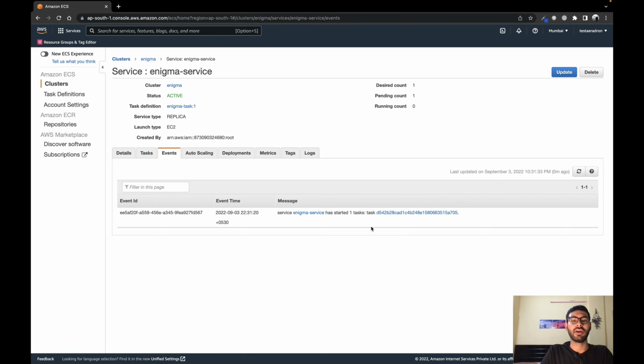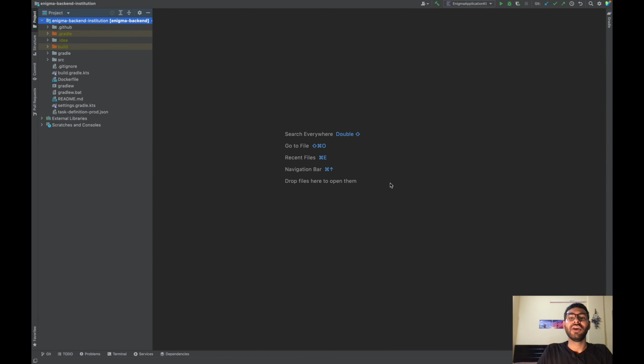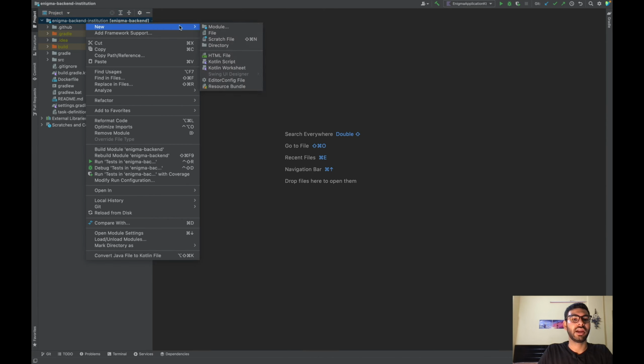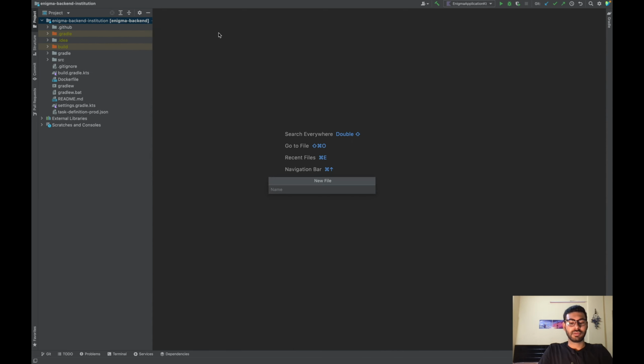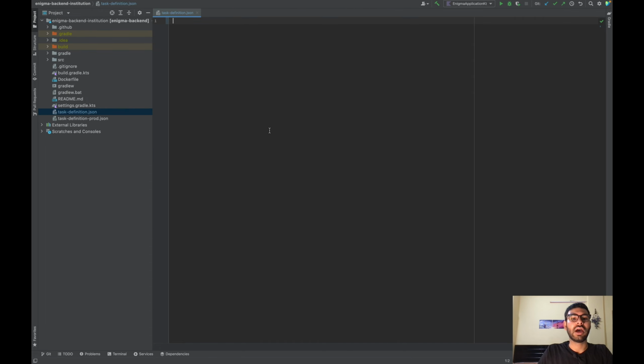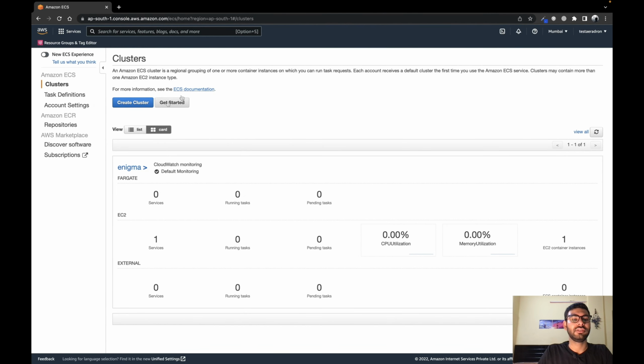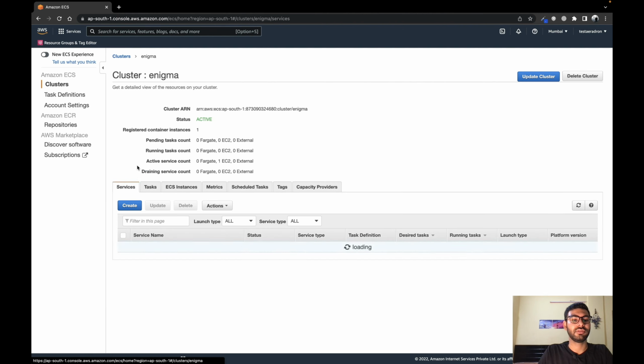So for now, we have completed all our AWS requirements. Let's jump to code and see how we will use these tasks and service, and how all of this comes together. Open any of your Spring Boot projects and follow the steps to deploy. The first thing is to go to our root project, and we will basically create a new file named task-definition.json.